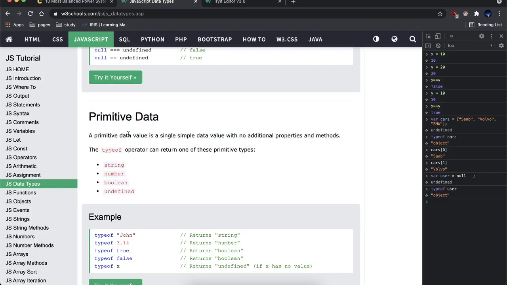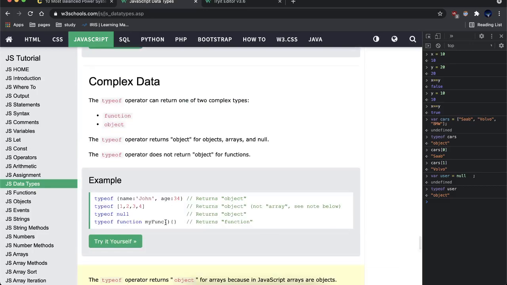People can ask what the basic primitive types in JavaScript are. So we have string, number, boolean, and undefined. These are the primitive types. And we also have complex types of data, which are function and object. We have learned about the object in this video. We will learn about function in the next videos. So these are some examples: the type of this is an object. This is an array, which is also an object. This is a null, and this is a function. So we can learn it later.